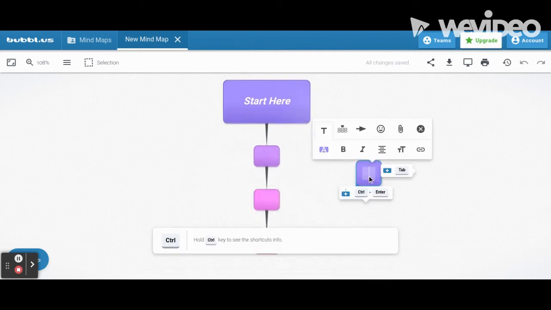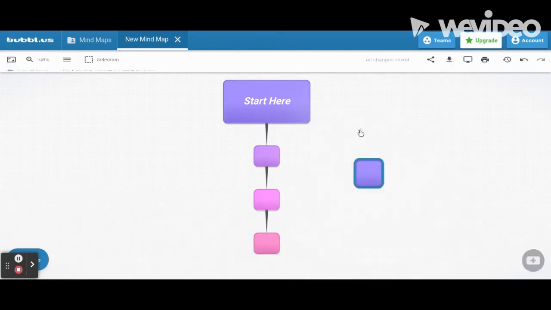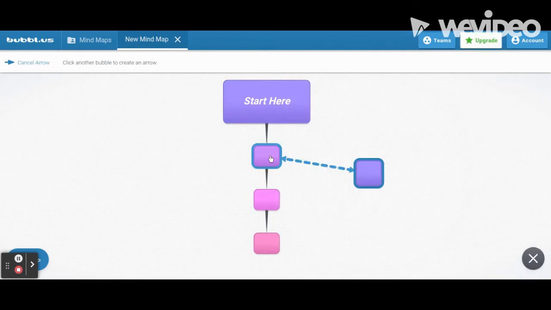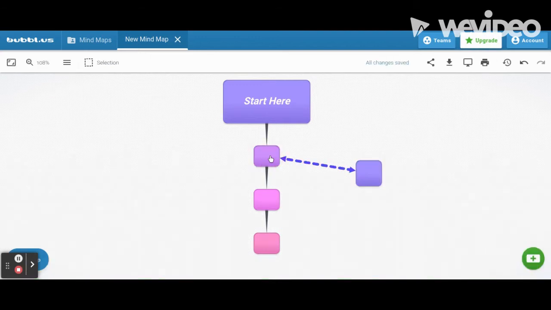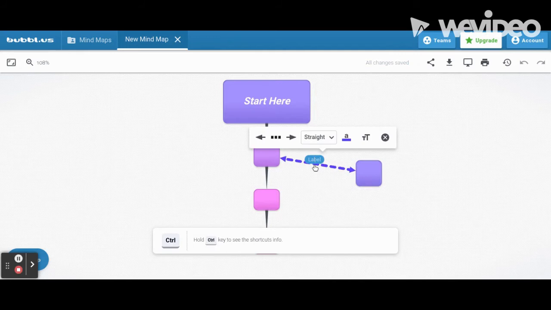If you would like to add a new bubble separate from that family, double-click on the screen anywhere. You'll see the same menu pop up. If you want to connect it to another bubble, click the arrow, your bubble will light up, and then you'll click on the bubble that you want to connect to. You can see that line appear with an arrow to each end.